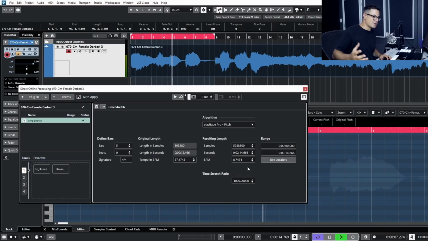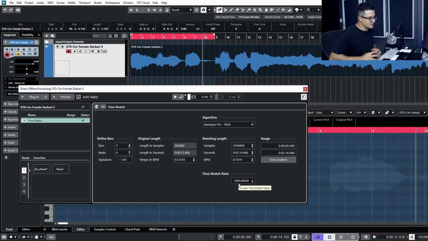So they were right up to 1,000% now for that, which is really cool for sound design stuff. That sort of insane amount of time stretching was never available before. You have that at your fingertips now in this new version of Cubase 12. So, nice little addition that.